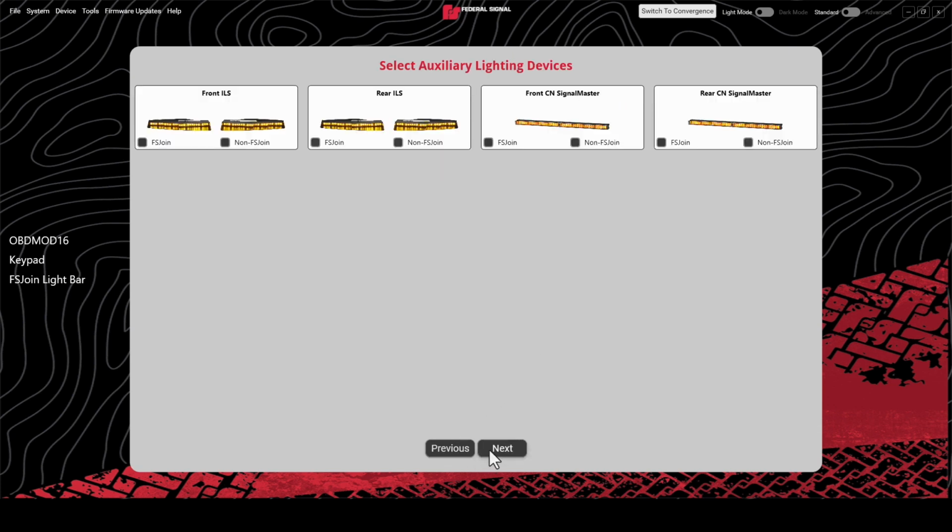The next two screens will ask you if you are installing a front or rear ILS system, front or rear CN SignalMaster, or any of the other auxiliary devices shown in the software. For this video, I am only programming an Allegiant light bar, so click Next and then Continue to enter the Edit Hardware screen.